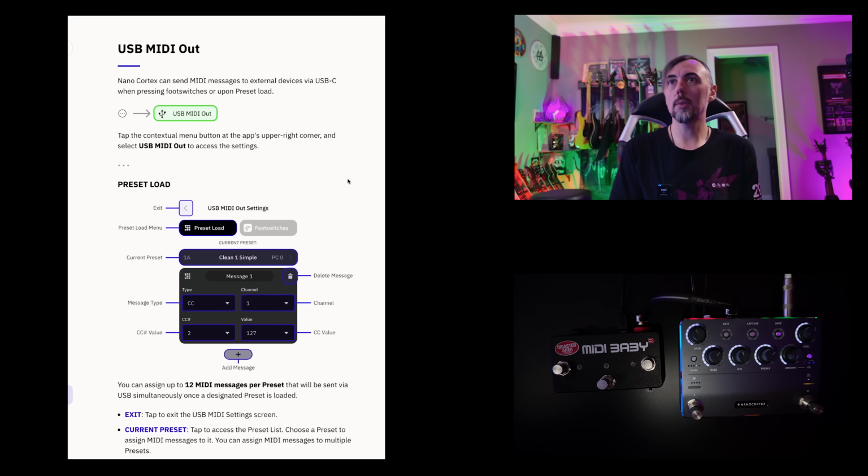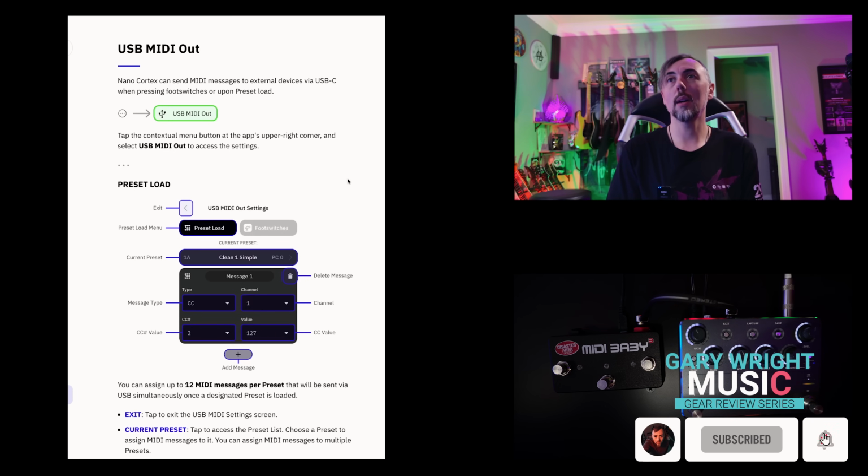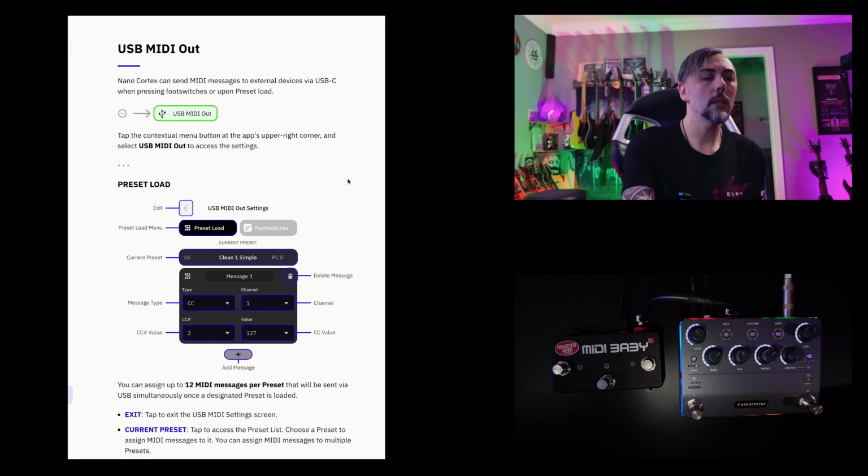That way, if you want to use this methodology of sending MIDI messages from your Nano Cortex out to a DAW or another device that's capable of intercepting USB-C MIDI messages, you'll be able to do so. Okay, so let's start by taking a look at the Cortex app.